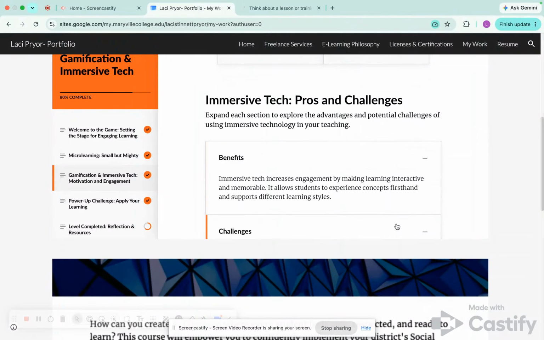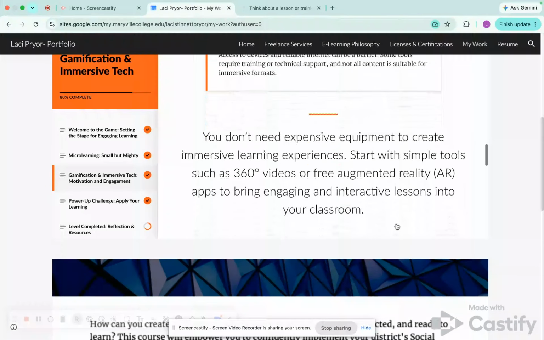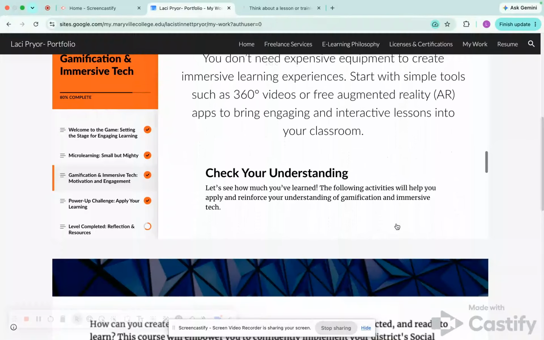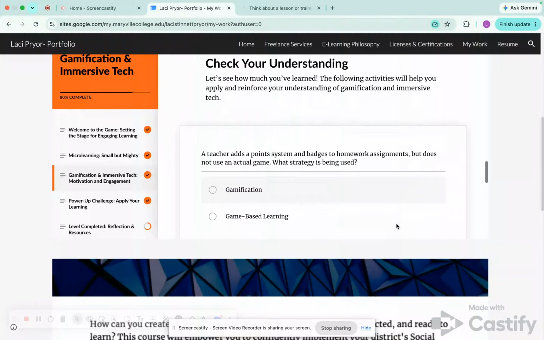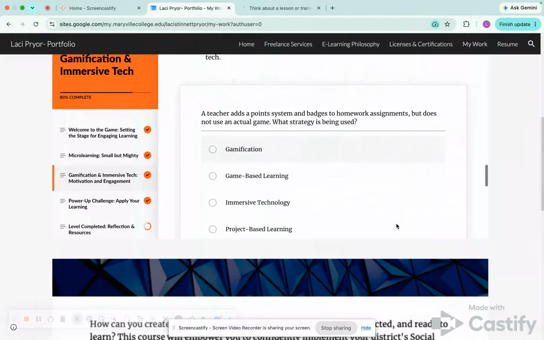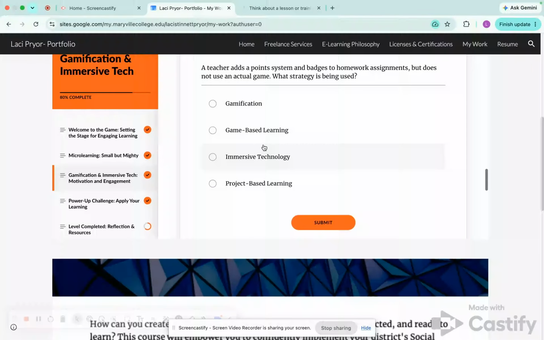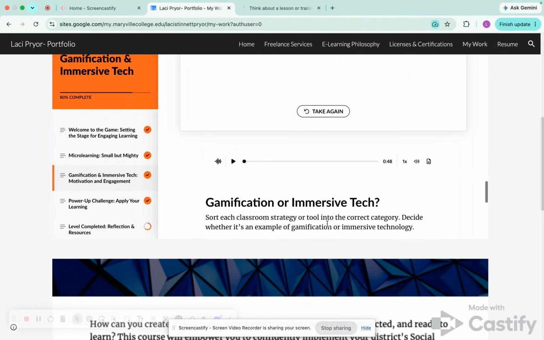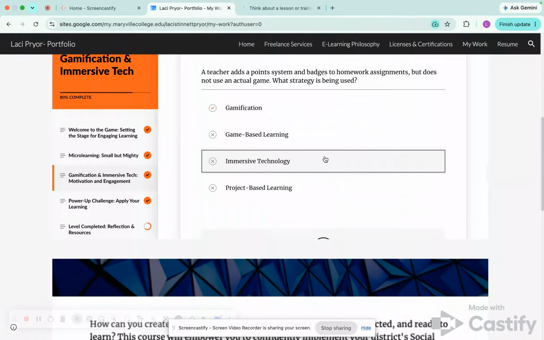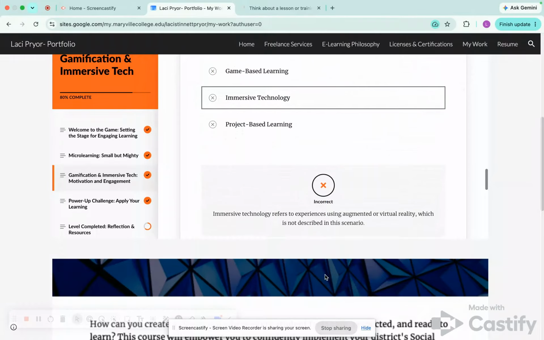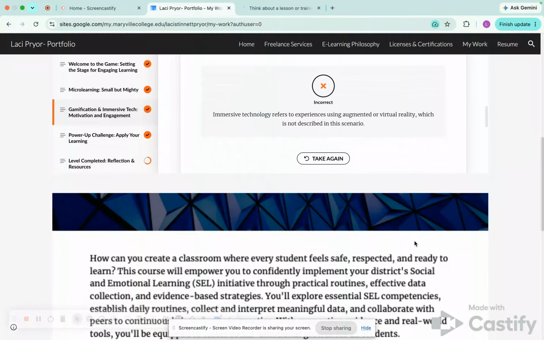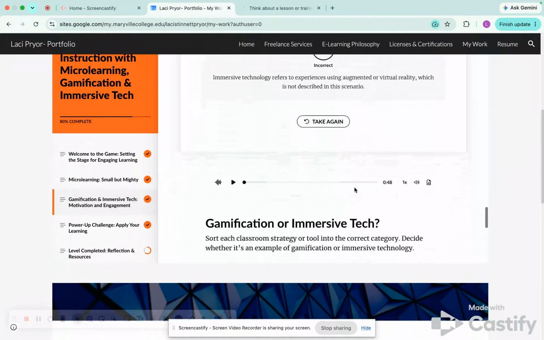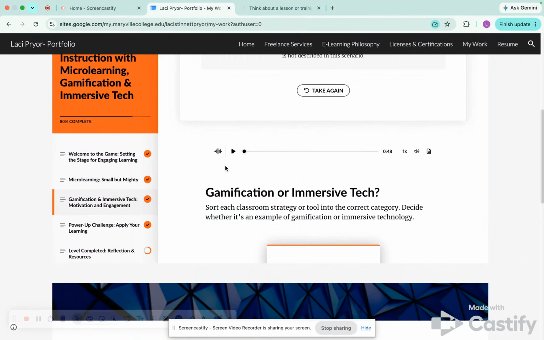Some more interactives for benefits and challenges of immersive text. And then lastly, we do have the formative assessment here. And it is more multiple choice, and it tells you why it's incorrect or correct, and again gives you the option to take it again.